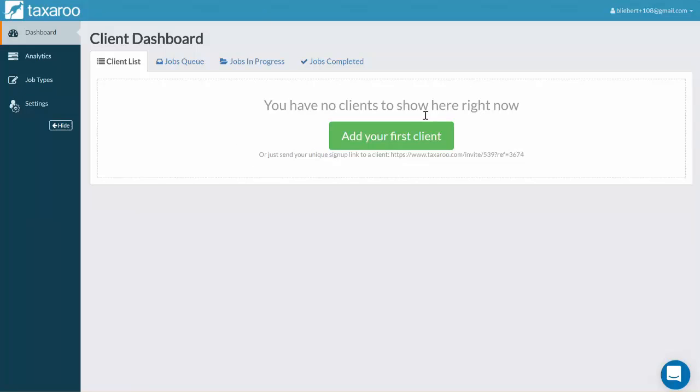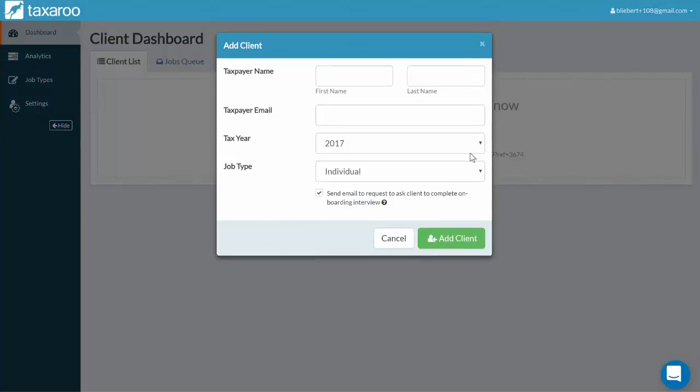You'll add your clients directly when they come walking into your office. So let's go through that first. We'll just click the button and type in their name. In this case, Walker Texas Ranger came in. I'm going to add their email address, the year of the return they want to work on, and the type of the return that we're doing. And I'll go ahead and add that client.